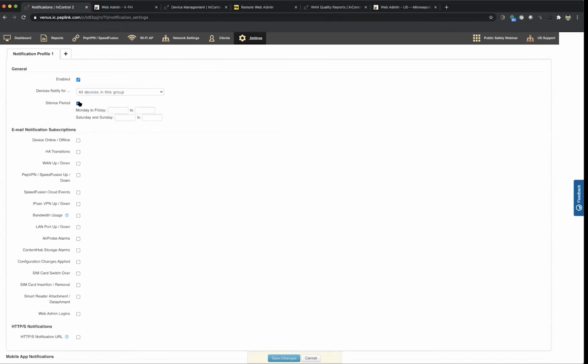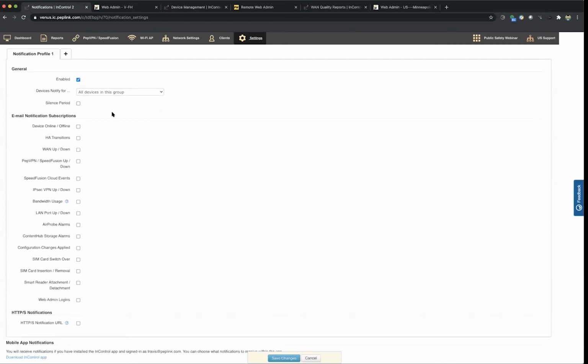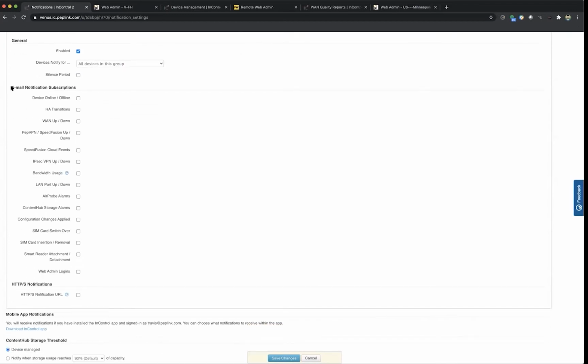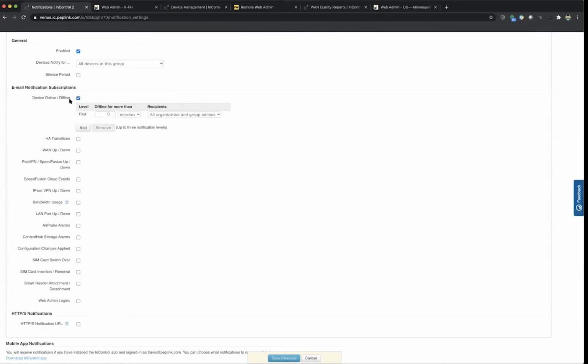You can set a silent window if there's a particular maintenance window that you know of that's going to kind of trigger some of these events. But here's the different settings you can actually trap for. So we've got devices going online and offline. If you've got, again, hardwired devices that should never go down, you might want to use a tag for that to identify those and say, hey, if they go offline for more than 2 minutes, let me know right away. By default, you can use your organization and group admins.